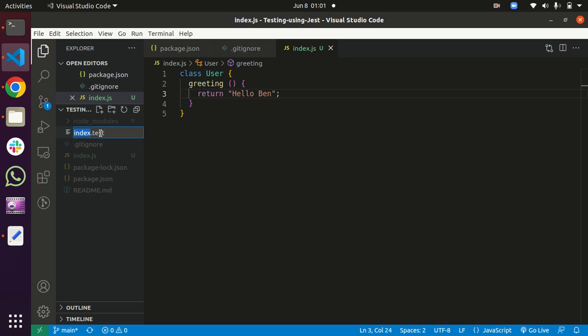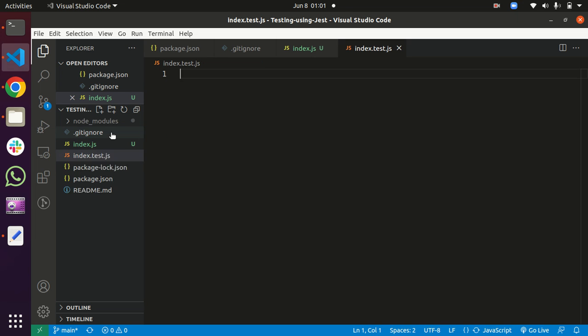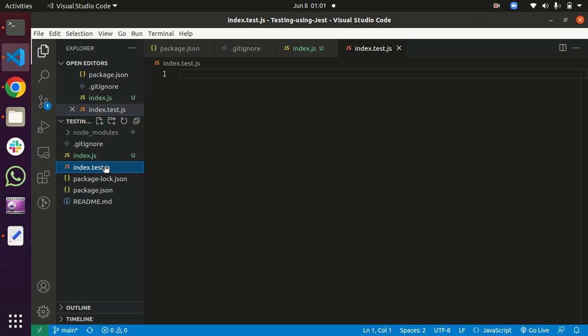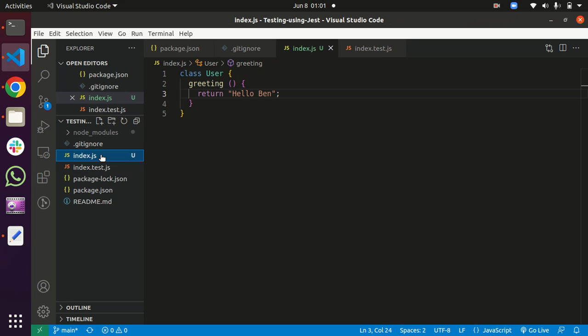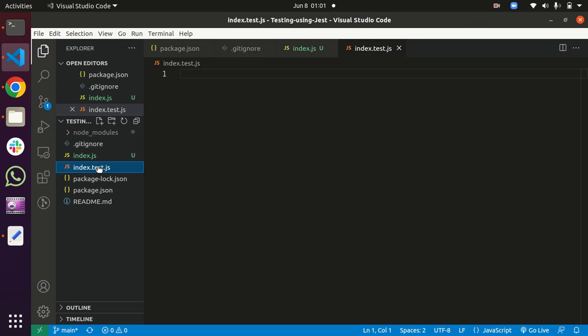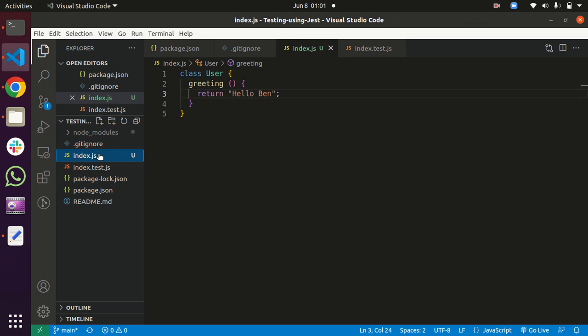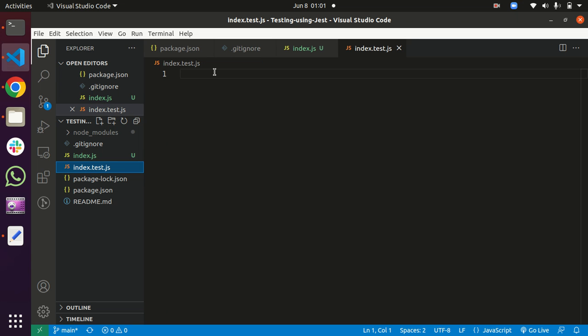And use .test.js. This is now the file that will be tested against this. When we do this, this file is tested against the original because it shares the same name, but for the test file we have .test. Let us have something here, probably to see if it's working.